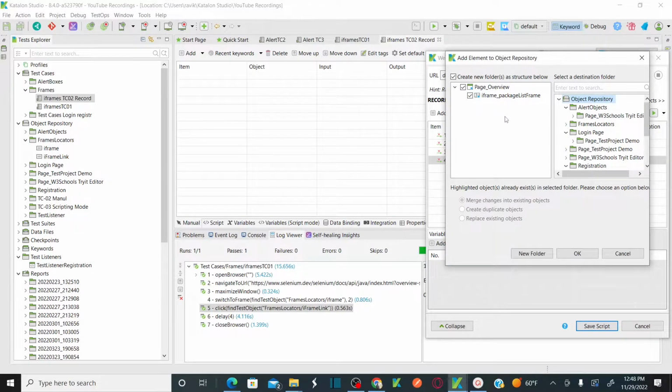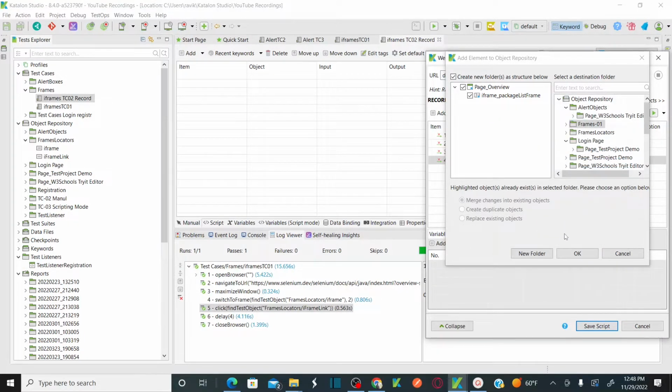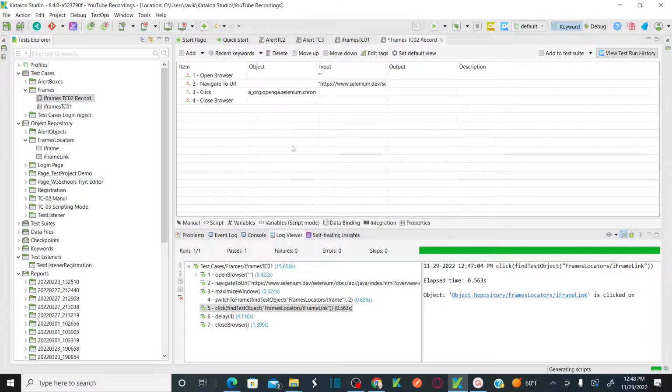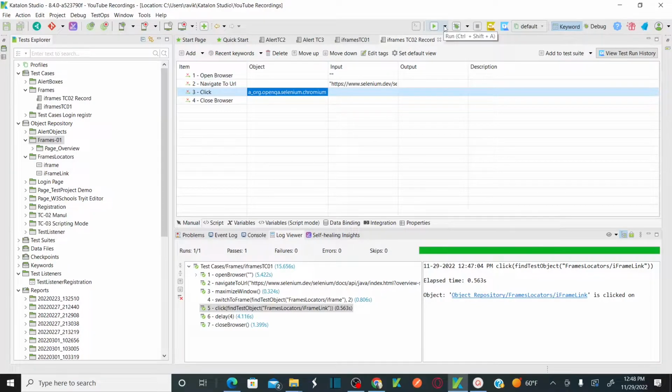So let's create page overview. That's okay. Let's create a new folder, frames 01. Okay, click OK. So now if you see here, if I run this, this should work successfully. I mean, let's see if it's going to be success or not.